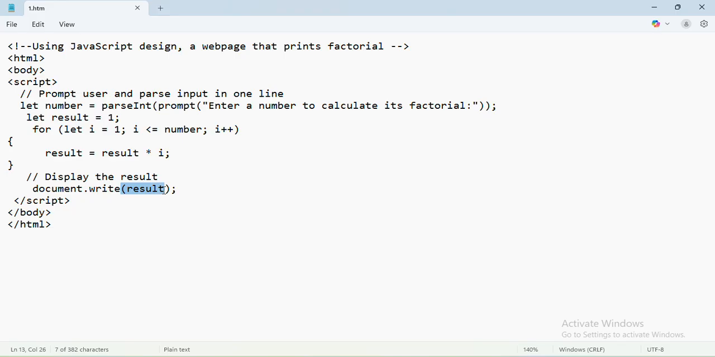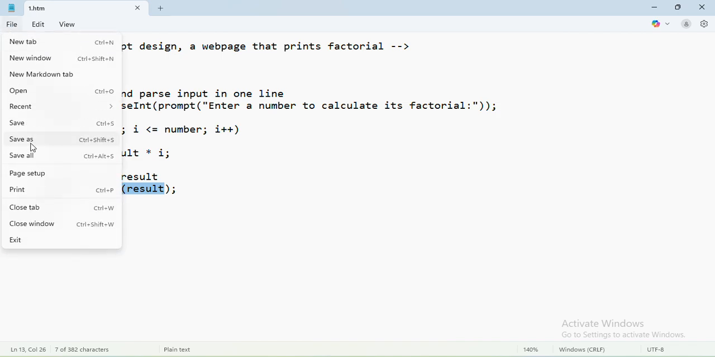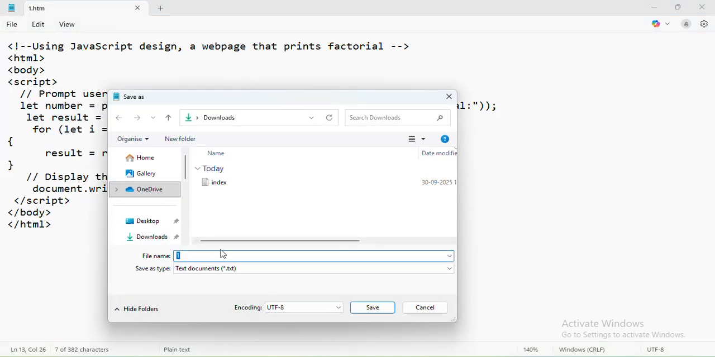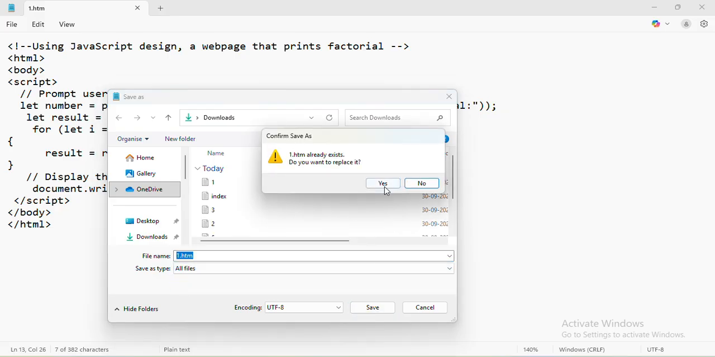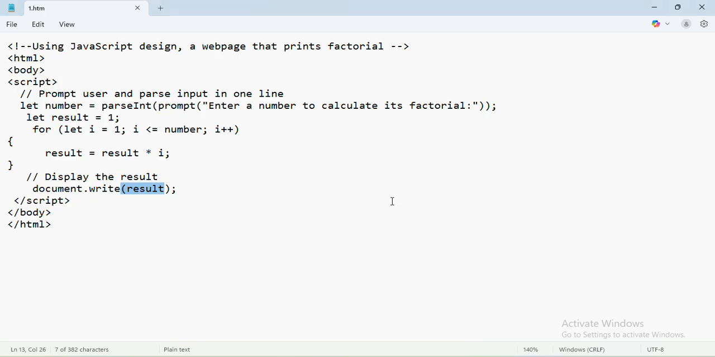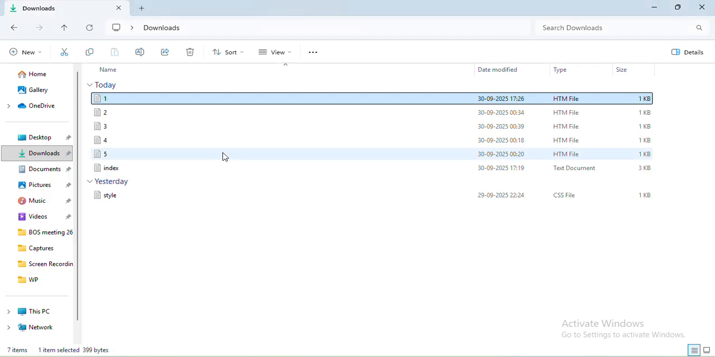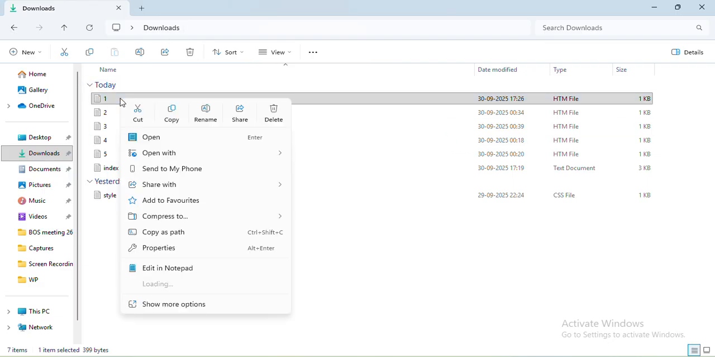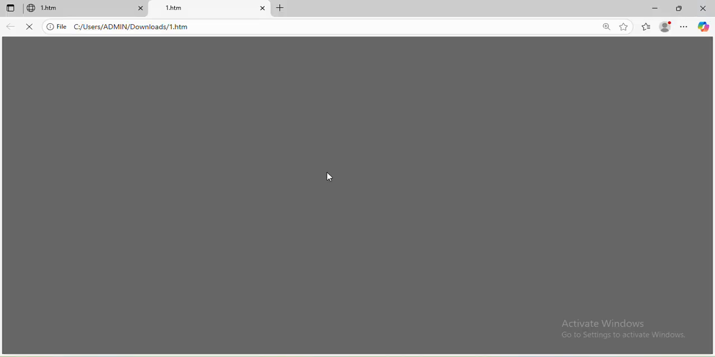So this is how the factorial program works. Let us check the execution. So first save the file, save as with any name, extension will be .htm. So I am saving it under the download folder. Save as type will be all files. Save it. If it already exists, replace it. Go to the folder where you have saved your file. So I have saved it under download folder. Right click, open with, you can open with the browser.